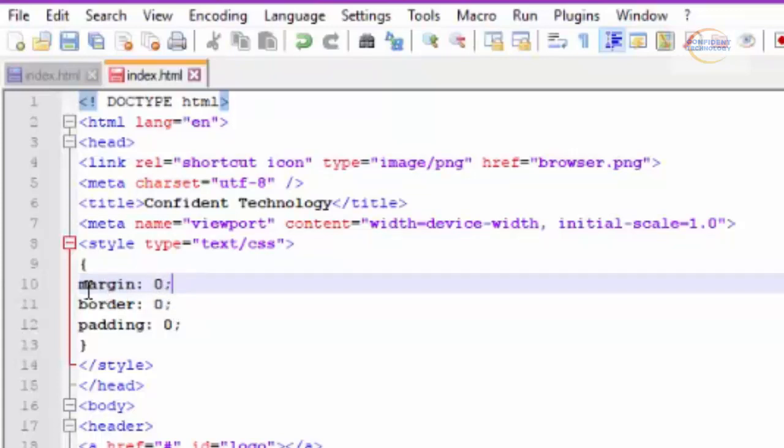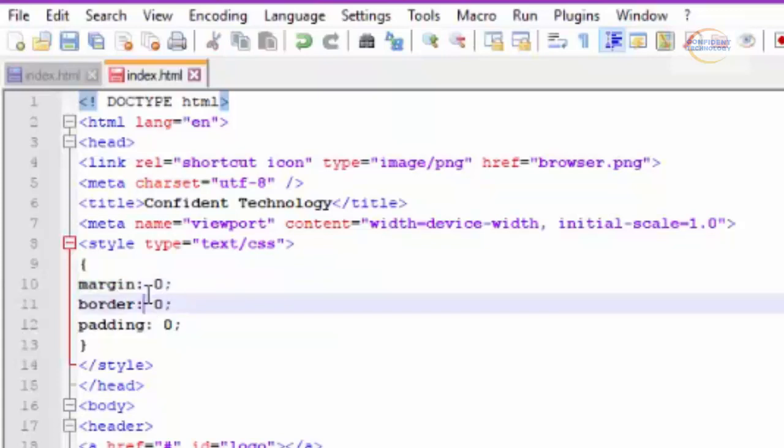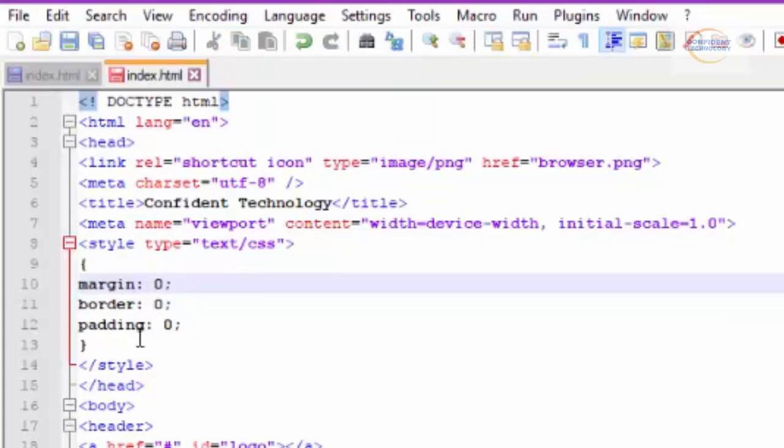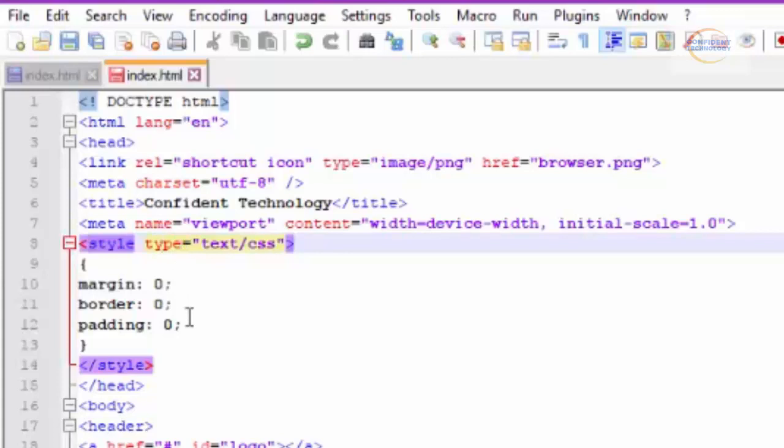Whenever you give a specific attribute in CSS, the attribute is followed by a colon, while in HTML5, the attribute is followed by an equal sign. For this, the attribute is followed by a colon. So we say the margin for the whole website should be 0. The border for the whole website should be 0. And the padding, that is the spacing between the writing, should also be 0.